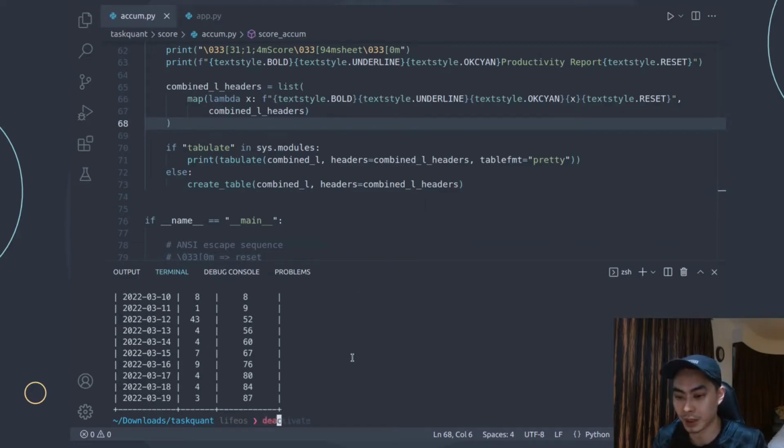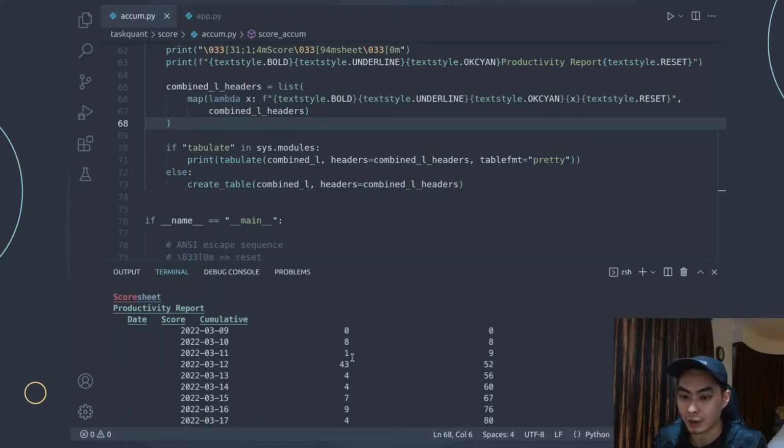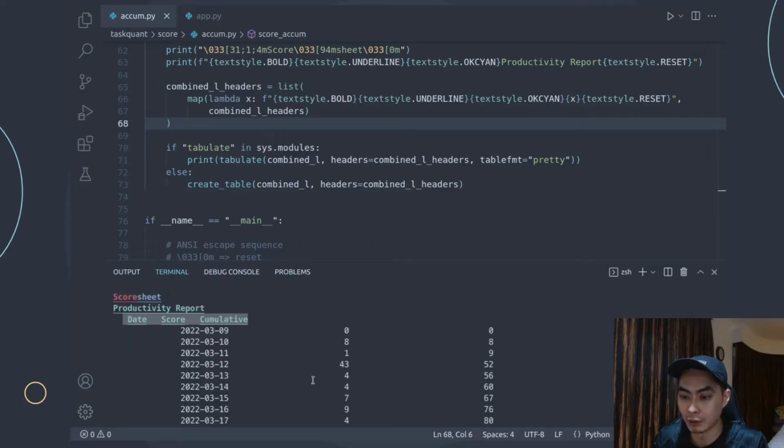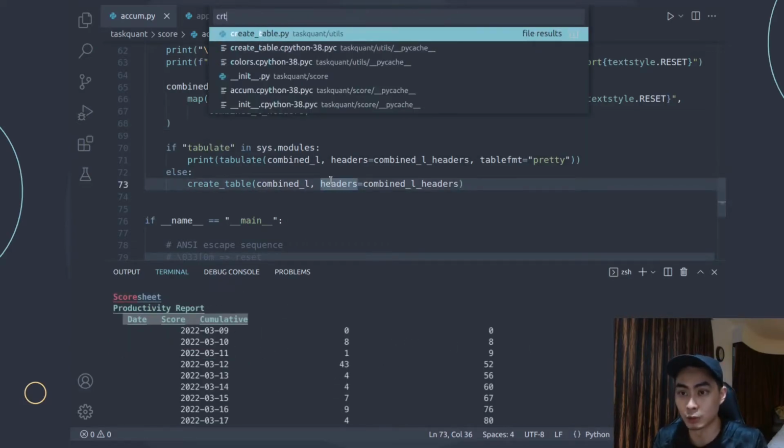So if you do a deactivate, and then you try and run the same thing again, now it's doing the same thing up here, but it's not actually formatted. The tabs, or the spacings, are not done correctly. So I'm going to change the way my create table is run right now, and from there I'm going to simplify this a little bit so that it at least does the right thing for us. So let me click into create table.